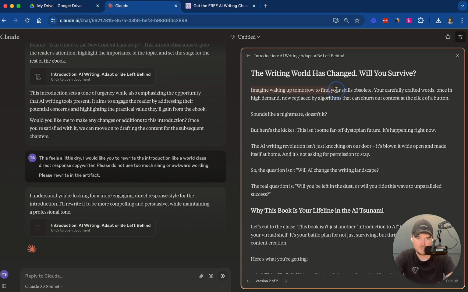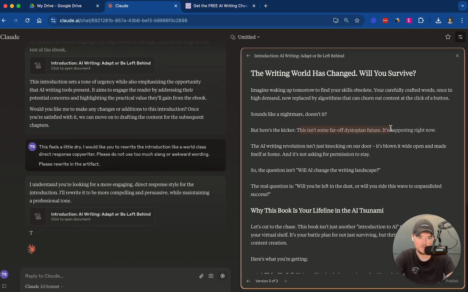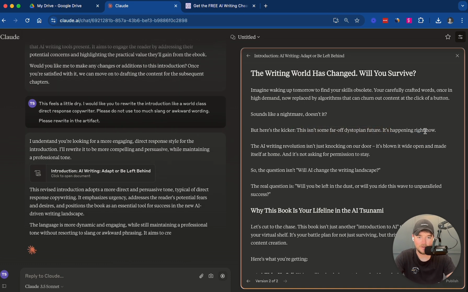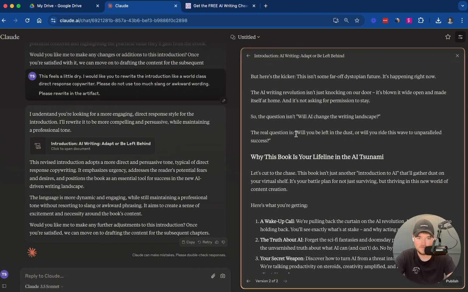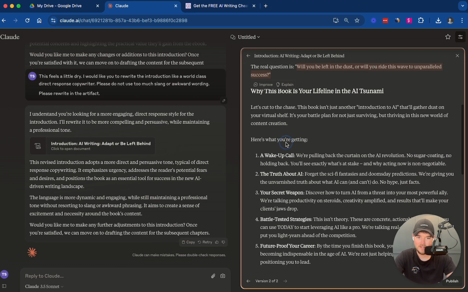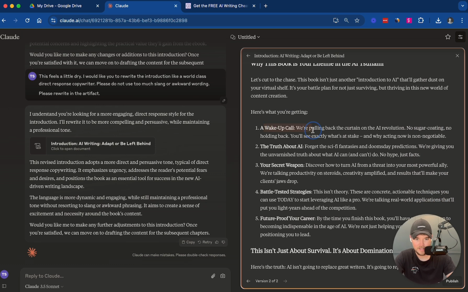Oh, I like this. Imagine waking up tomorrow to find your skills obsolete. Carefully crafted words, once in high demand, now replaced by algorithms that can churn out content at the click of a button. Sounds like a nightmare, doesn't it? But here's the kicker. This isn't some far-off dystopian future. It's happening right now. Will you be left in the dust, or will you ride this wave to unparalleled success? And then here's what you're getting: a wake-up call, the truth about AI, your secret weapon.